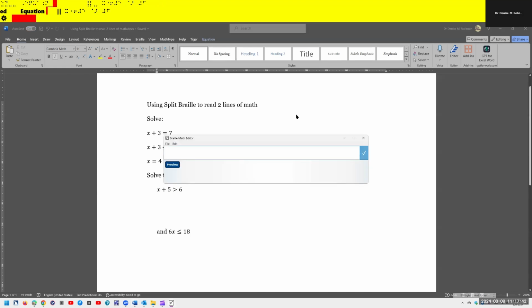Braille Math Editor equation edit. Okay, type in the math expression. Dots 5, dots 1 3 4, space. Dot 5. Dots 2 3 5. Dots 3 4, dots 1 5. Dots 3 6. Dots 3 4, dots 1 5. Space. Dot 4. Dots 3 4 5. Space. Dots 3 4, dots 1 2 4. Dot 5. Dots 3 6, dots 3 4, dots 1 5.